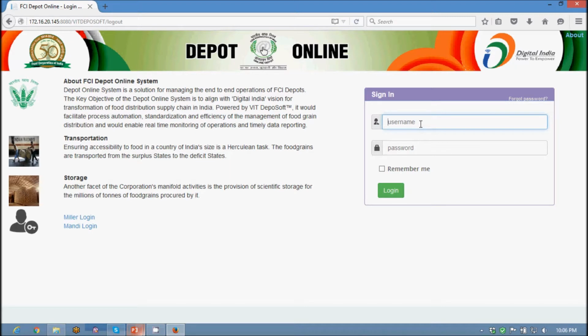So let's imagine that now the empty truck has come. In our demonstration, we will assume that this particular commodity will be moved in two trucks. So let's imagine that the two trucks have come to Rajpura and they are waiting at the gate to get an entry. So let us log in as the gate officer of Rajpura Depot.